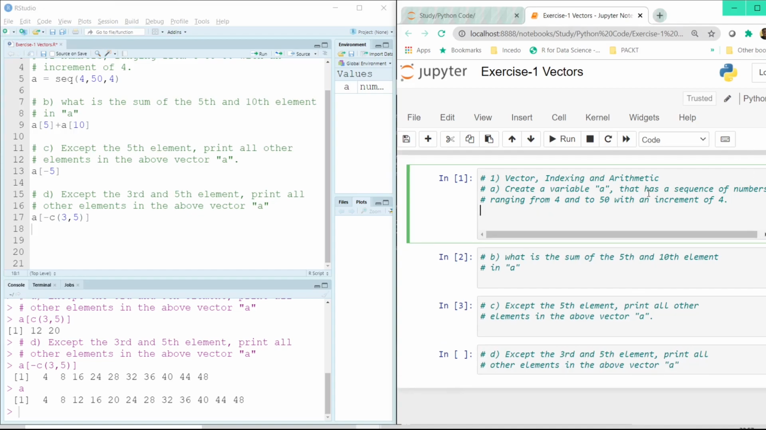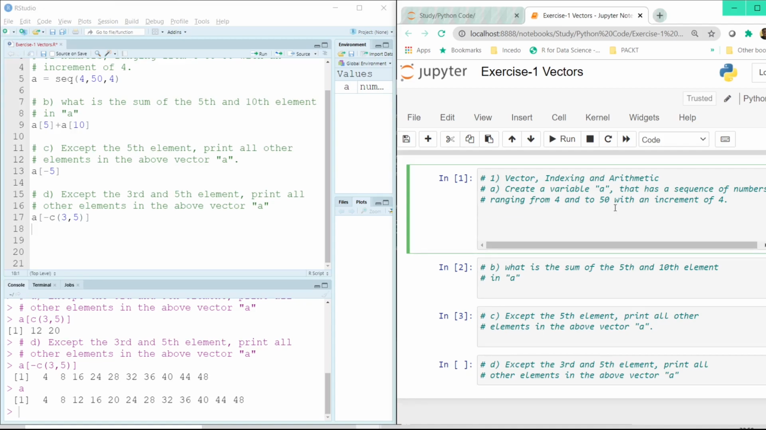Okay, create a variable A that has a sequence of numbers ranging from 4 to 50 with an increment of 4. So in Python, we have learned that to create a vector, we have to import the numpy library. And we have learned that to create a vector in numpy, we have used the np.array function. But here, since we need a sequence of numbers, we cannot use np.array, because if we use np.array, we have to manually type all these numbers, right, from 4 to 50 with an increment of 4.